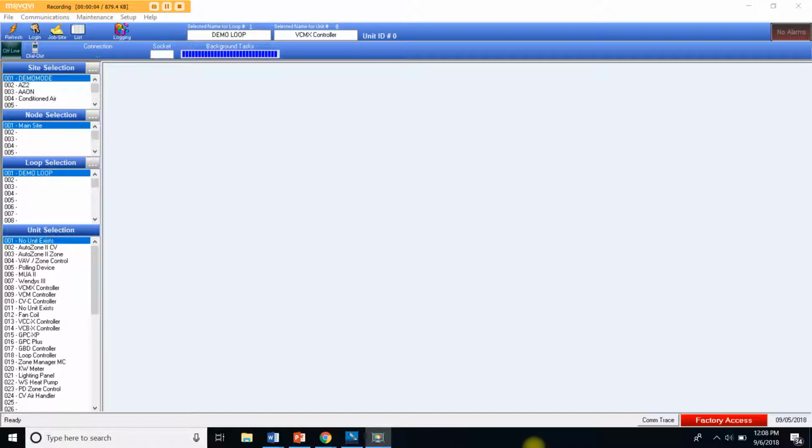On the side of the screen, we have the site selection, node selection, loop selection, and unit selection, where you will choose which job site and which unit within that job site you want to open. This was simply a brief introduction to the main screen. In future videos, we will talk more in detail about each of the items that I showed you here.